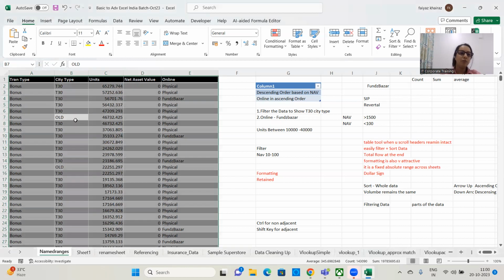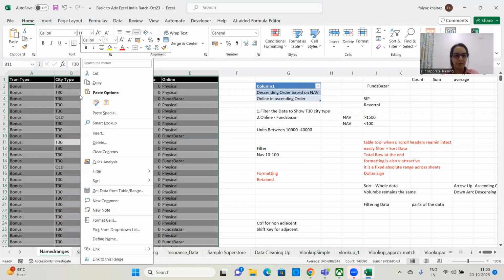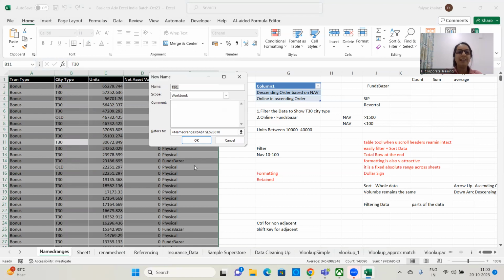Okay, great. Now, I'm going to show you how to convert this into a named range. Click anywhere within the data and do a Control A. Now either I can right mouse click and say define name. Can you see this? When I click on this, a new name pop-up will open. This is one option.